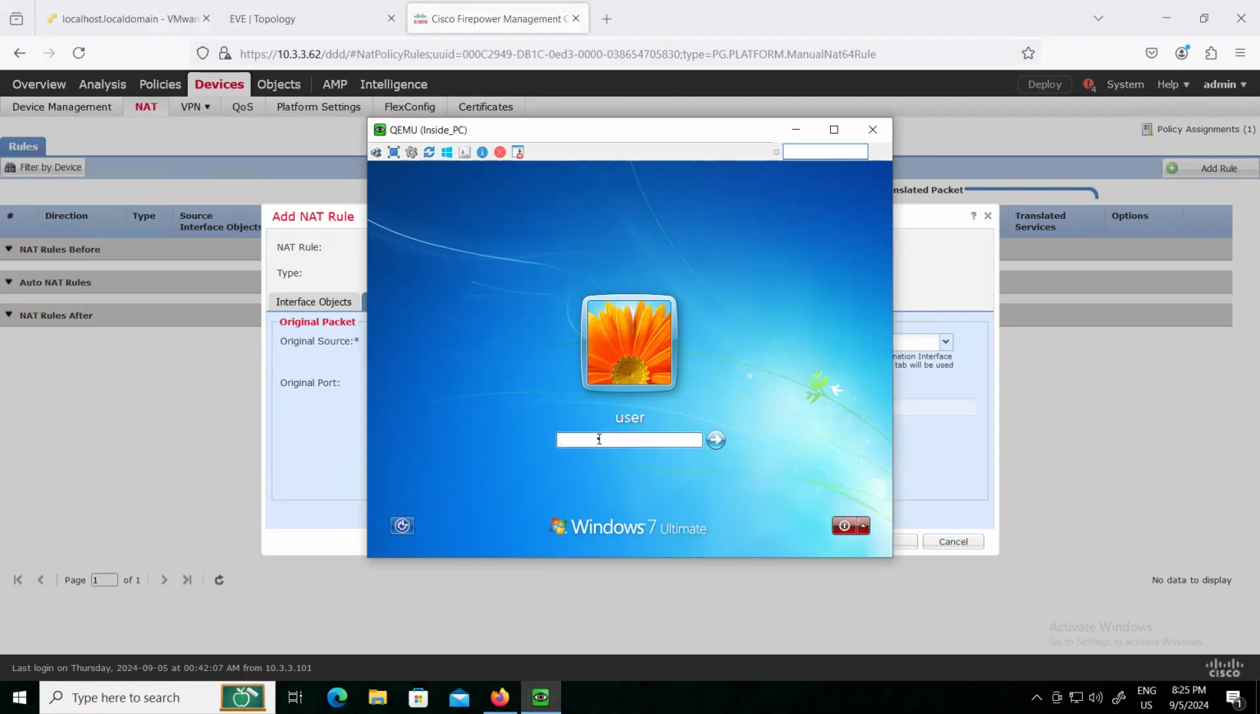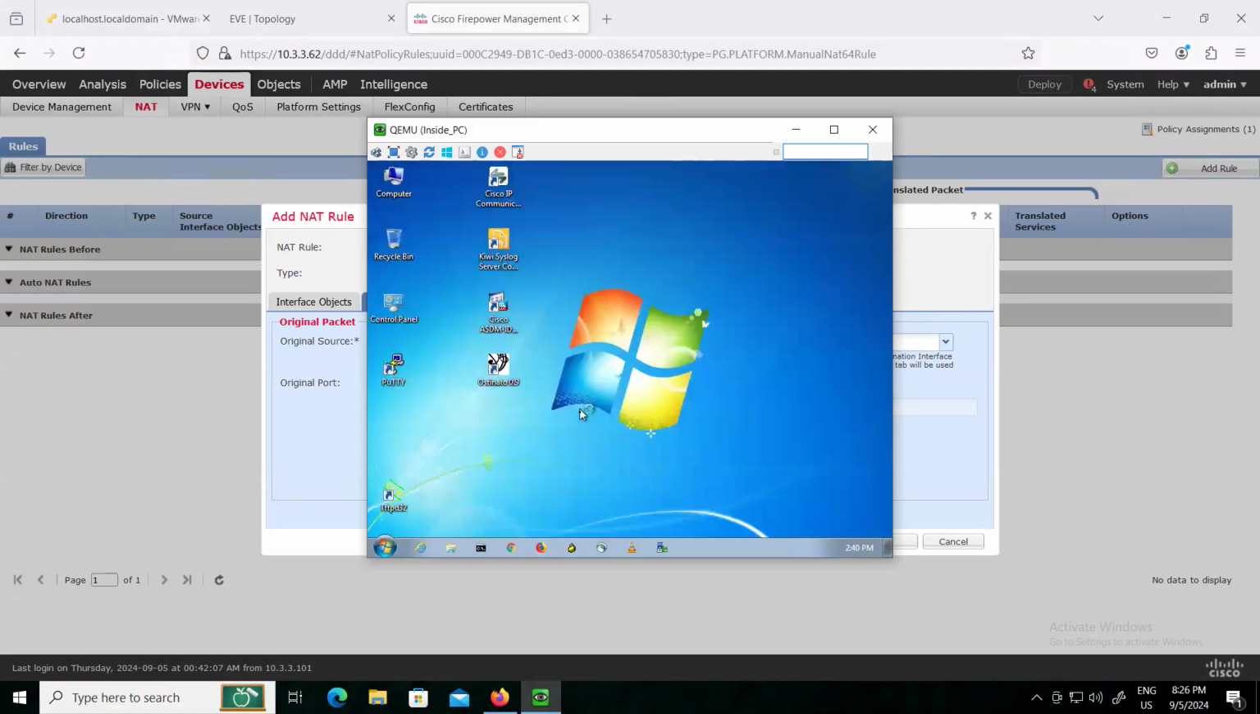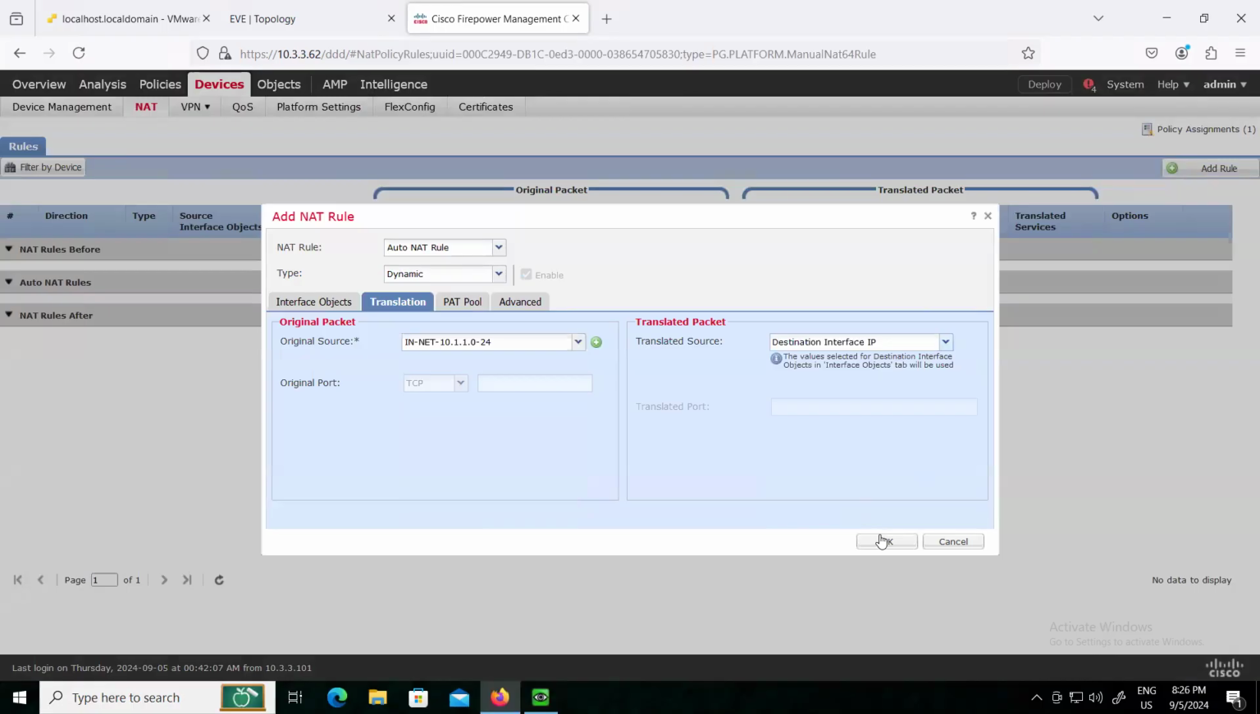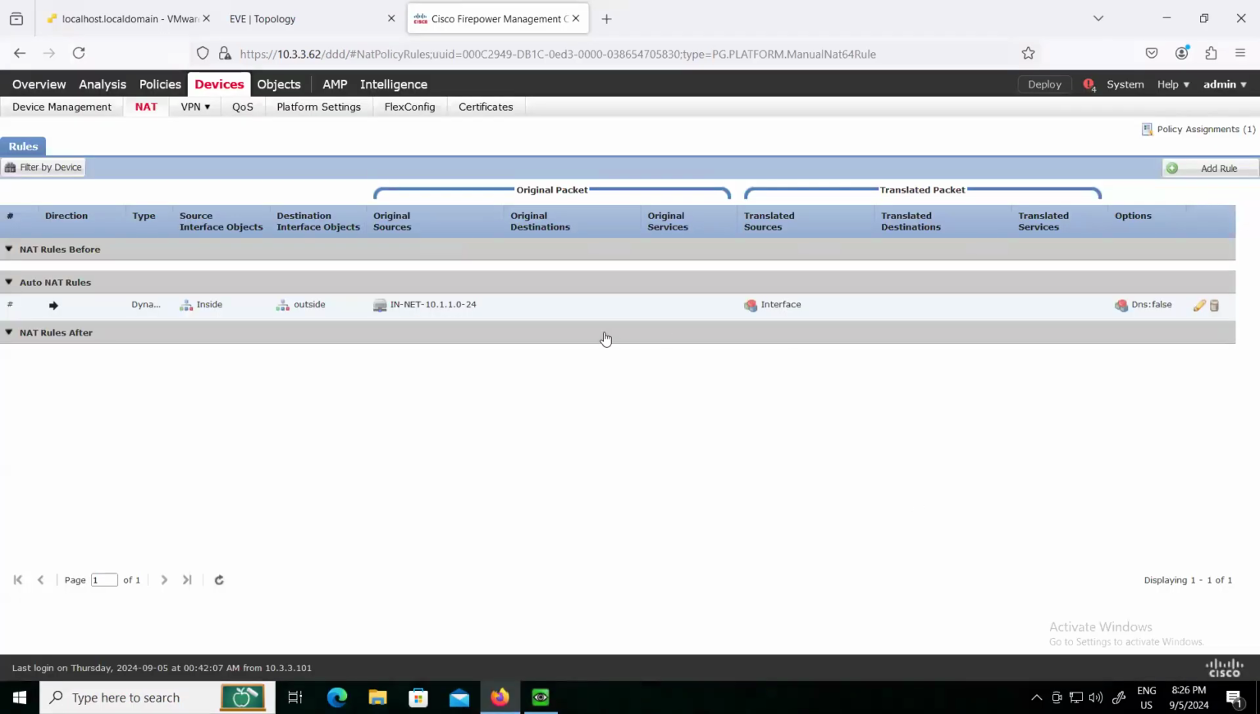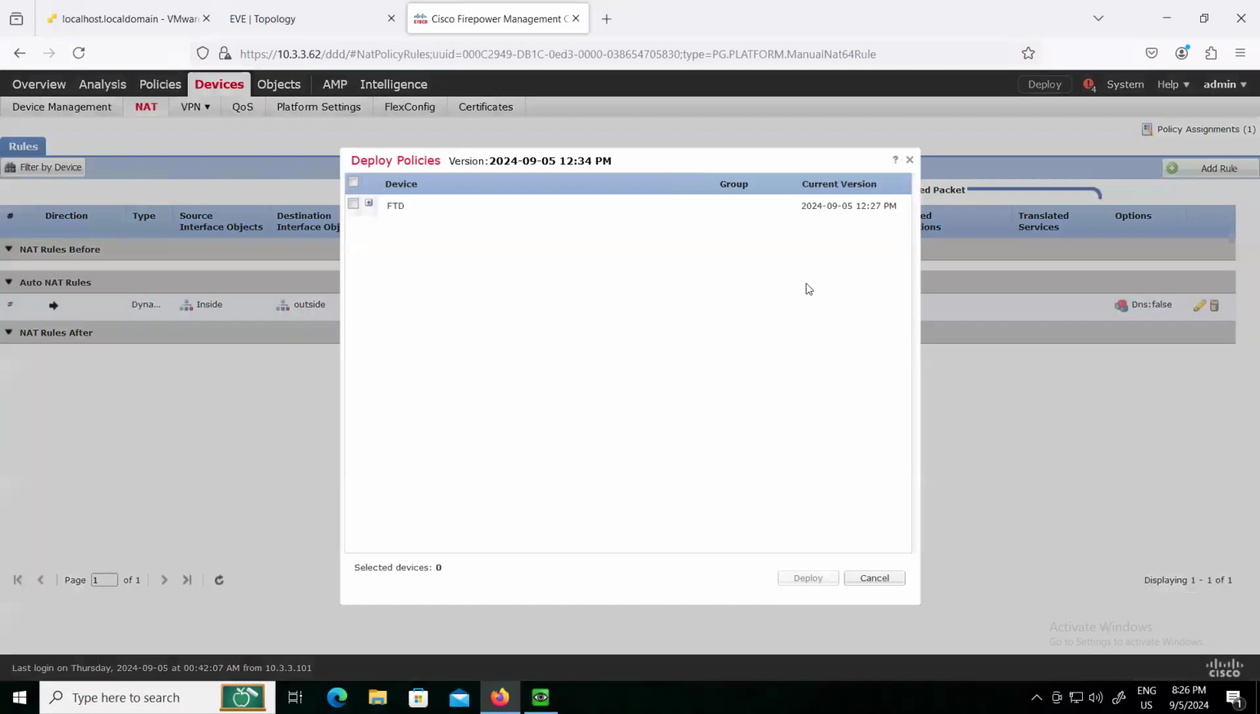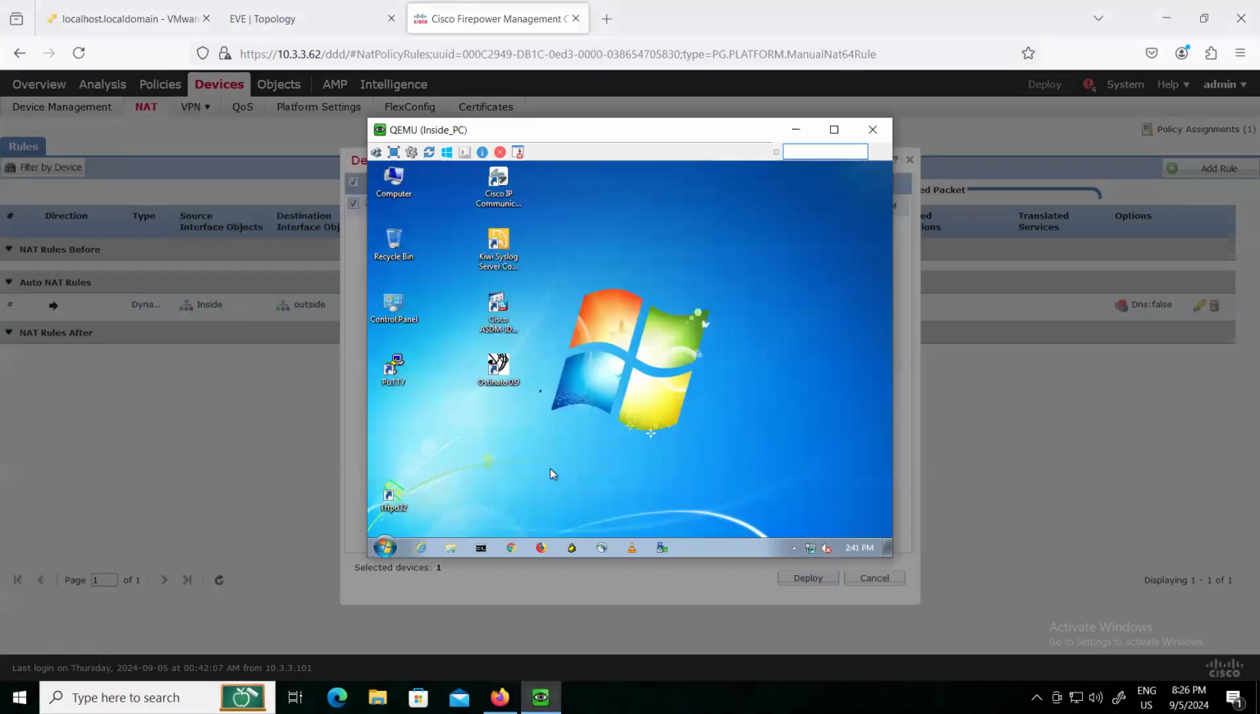Once I do this, I will have internet access in my Windows 7, right? So right now, in the inside PC, I should have the internet access. Let me say okay, this is the rule created. Just go and deploy this rule. Click on deploy, deploy.